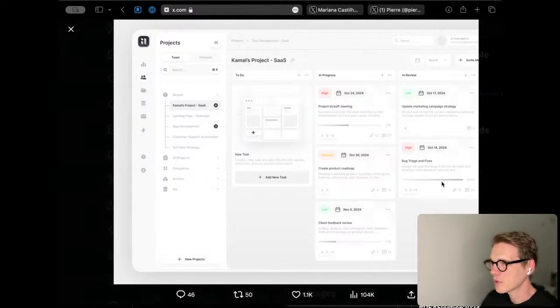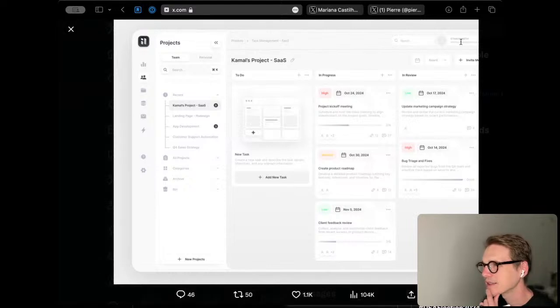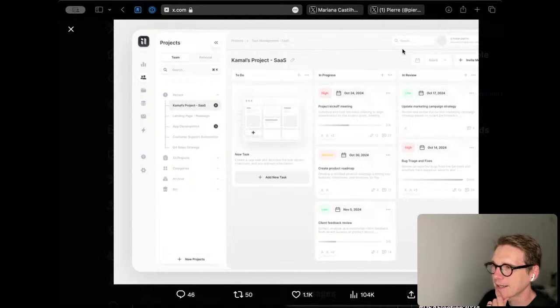So the Kanban board itself looks fine, right? So this is a project. It has columns in it, and we have cards in the Kanban, and we can invite people to this board. There's a search, and I don't know what this is. It's probably like my user. So all of this makes sense and it's fine.